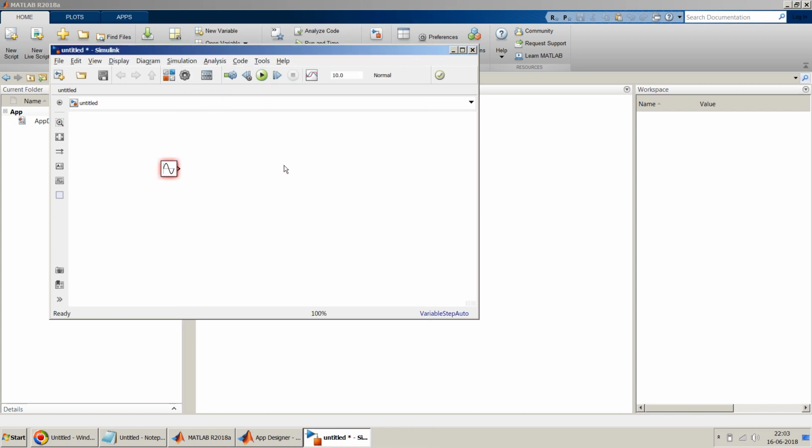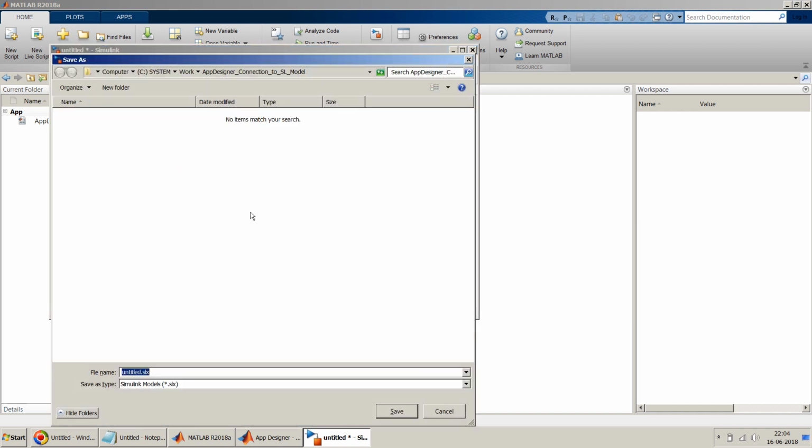We will take the output to a workspace variable, because this workspace variable will be responsible for getting the output back in the app designer. I'll just name the variable sine wave value. You can add a scope also here if you are interested to see the value, but I will not do anything more here.